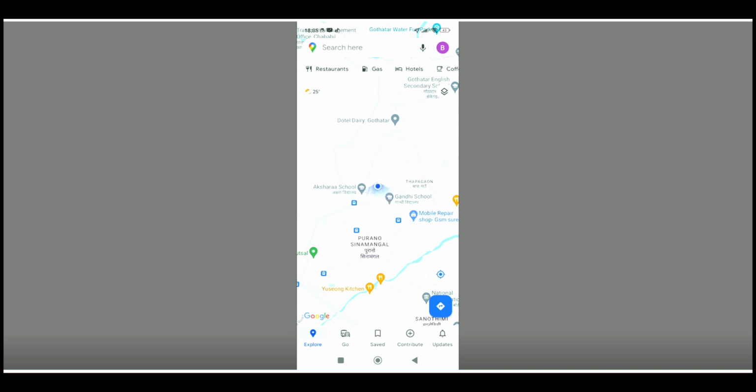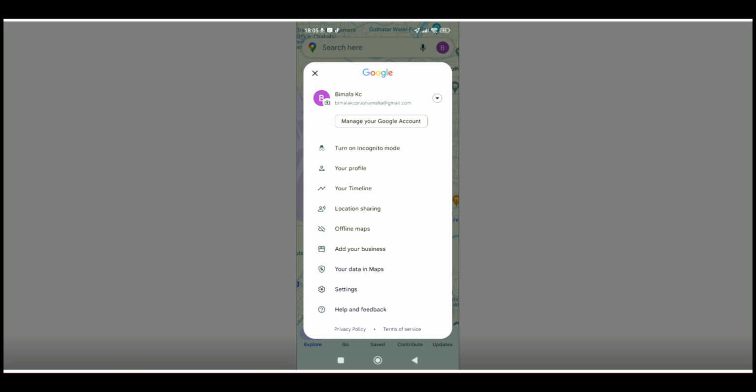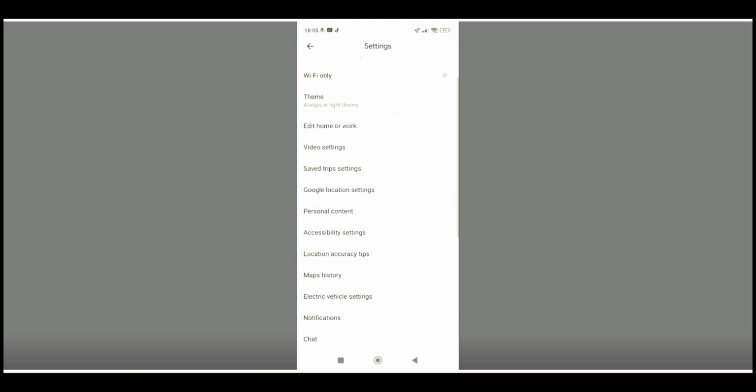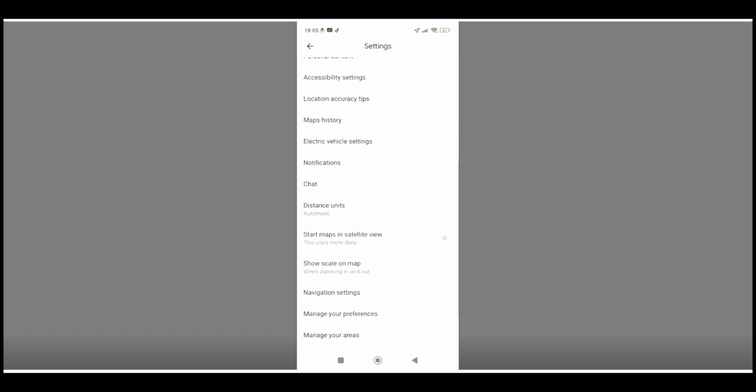You just have to look on the bottom of the pop-up box, and on the second last there will be settings. So you just have to click on the settings, and the settings section will appear right in front of the screen. And when you're inside the settings section, you just need to scroll down a little bit until you are able to see maps history.